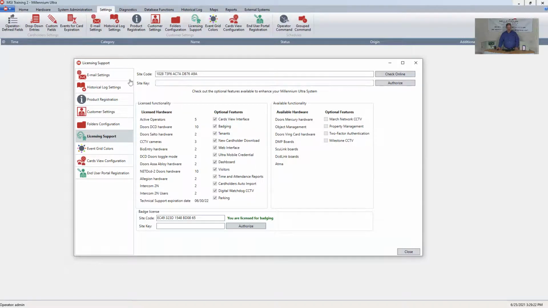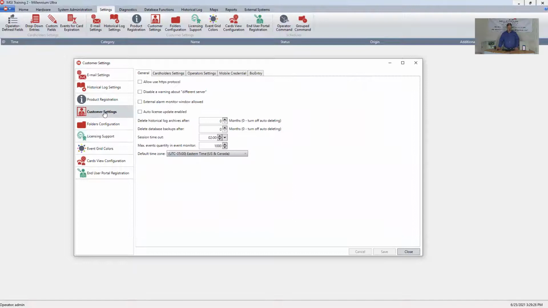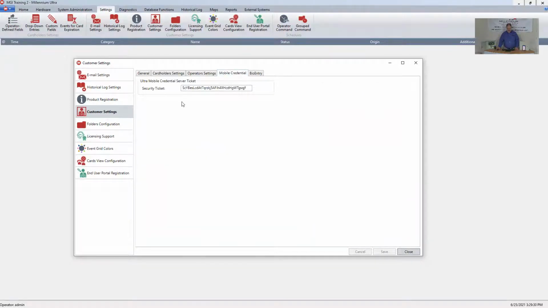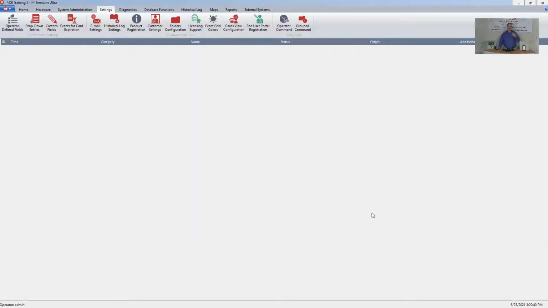The only other thing you need to do is attach the security ticket. So you'll click on Customer Settings, and then the tab for Mobile Credential, and then you'll copy the security ticket that was in the email right here into this field, and then you will hit Save. Once you do that, just hit Close, and you're now licensed and you have the security credential in place.